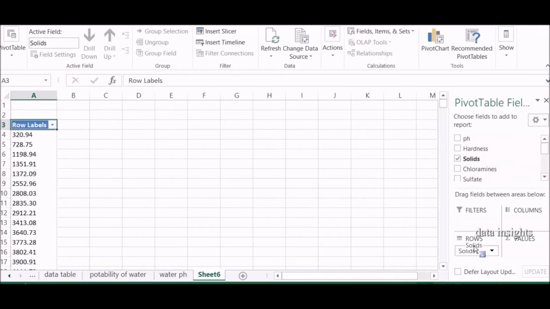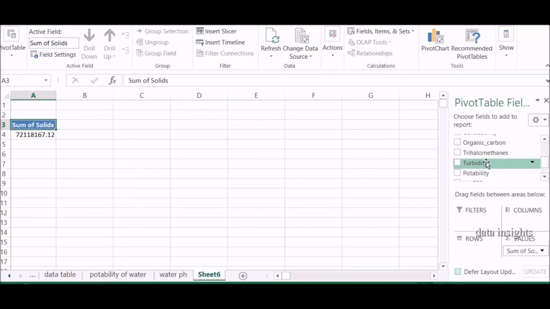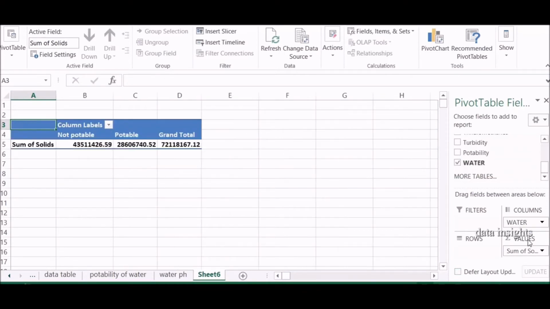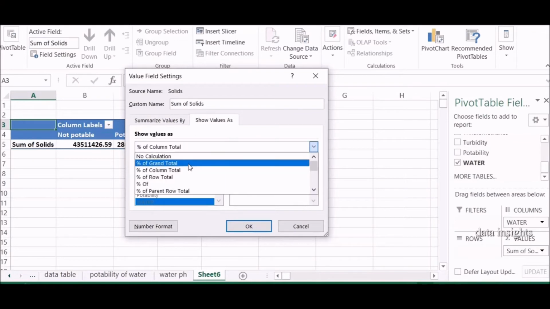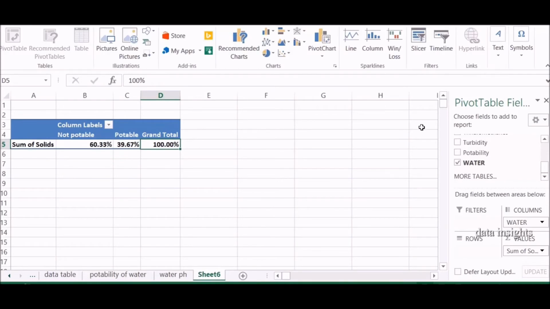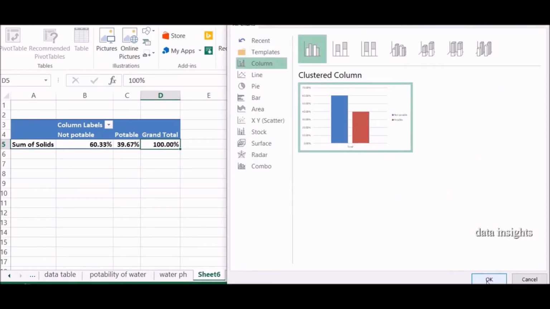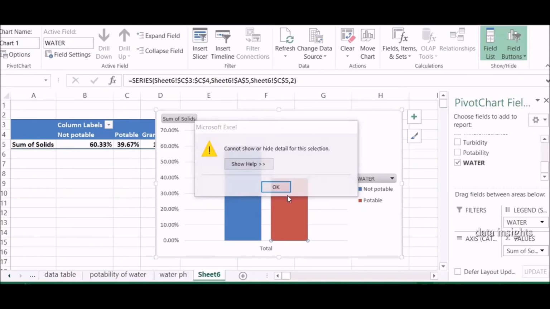Next we have inserted another pivot chart. Now we are going to check the percentage of solids present in water. Drop down water into the columns, put sum of solids into the values, and change it into percentage of grand total. That way you can clearly see that for not potable it is 60.33% of solids present, and for potable the percentage of solids is 39%.